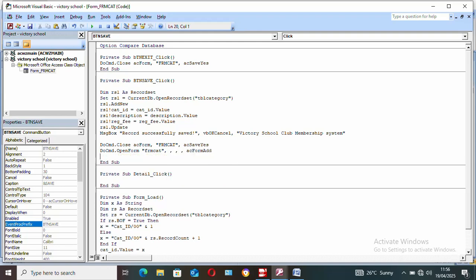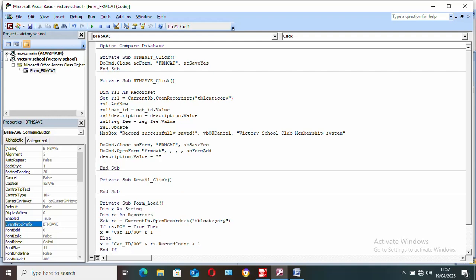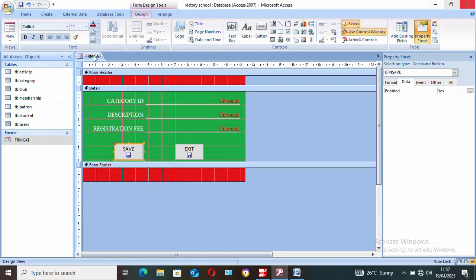And you'll find that if you just close and open, the data that was in the previous record is going to appear on the form. So what we are going to do is clear that data. So we're going to say description dot value equals none. So we are going to clear any data that may have been entered for the previous record, and then we have leg fee dot value equals like that, and with that we can save, and then we see what is going to happen to our form.